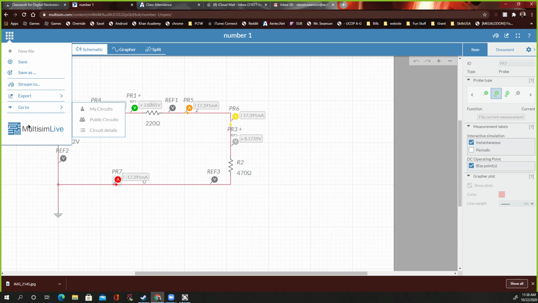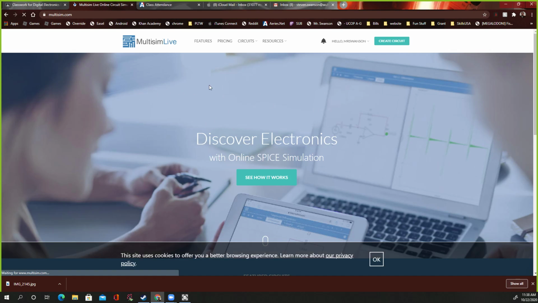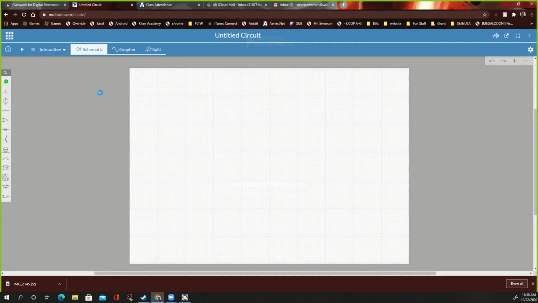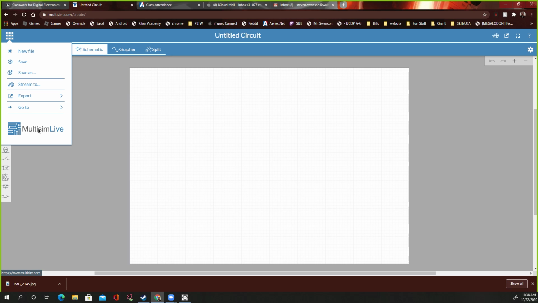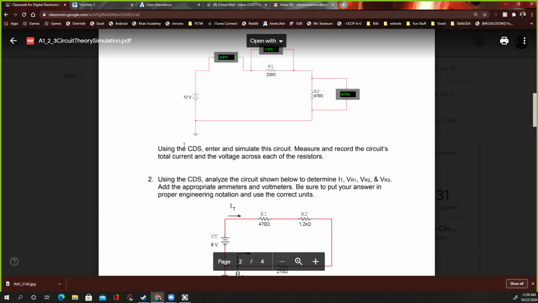Go to my circuits. I'm just going to click Multisim Live right here and go back here. I don't know how else to do that. So I just click Create Circuit, and then I'm going to create a new one. How I did that was I clicked this thing and I went to Multisim Live, which sends me back to the end. I don't see another way to do it, but there probably is. So you can name this one number 2. And then go back to your homework and let's do number 2.